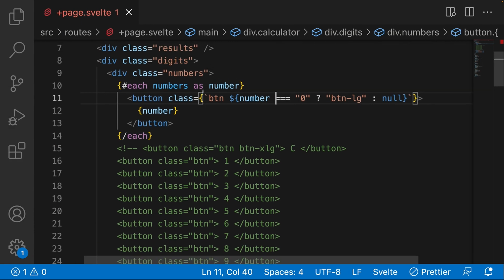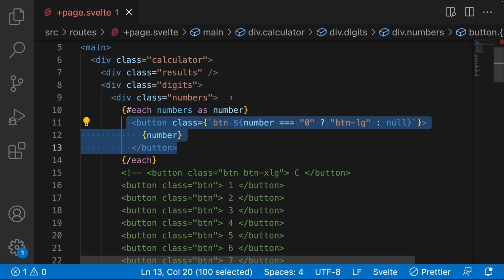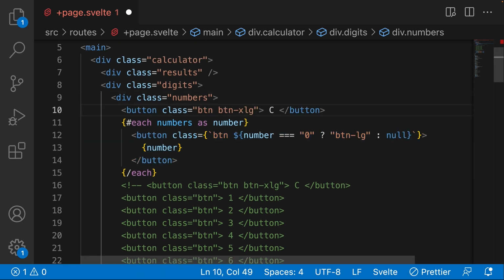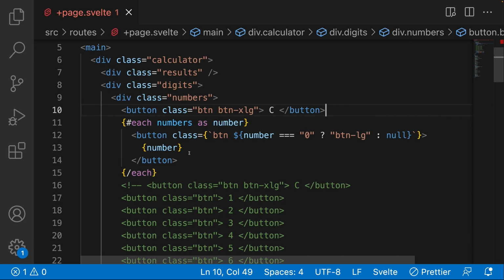Okay, so that's pretty much all you need to do. Now, another thing that we are missing is this button right over here, the C button. Because this isn't a number button itself, and it's just a way to clear things out, I would say don't put it in here. I would say just put it as its own button, like so. So now, there we go. Now we have everything working together pretty well.